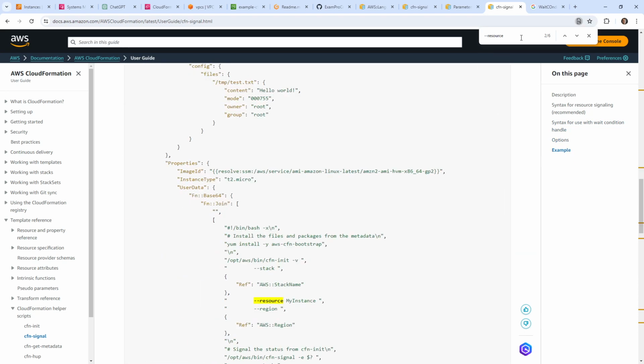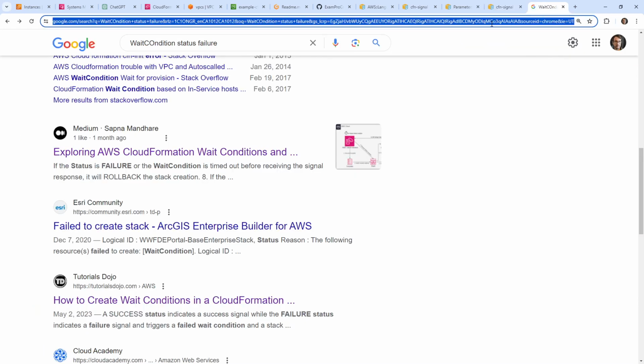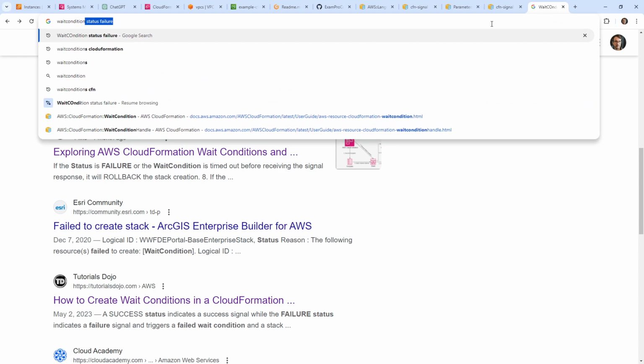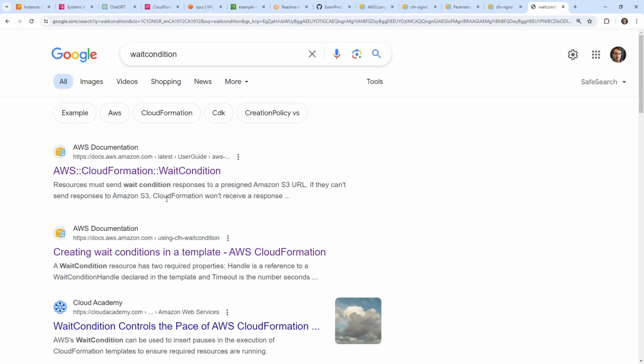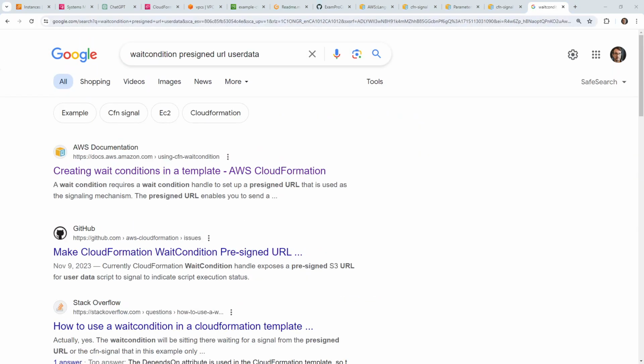So yeah, now I'm wondering, how do we get the pre-signed URL? So I'm going to say wait condition. And so that's the next thing I need to figure out, okay? Well, hold on. Didn't we see an example before where it had a signed URL? So I think it was right in the docs. It actually told us.